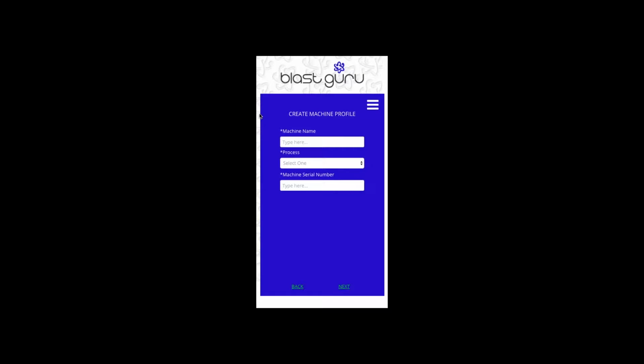After clicking Add Machine, the very first thing it's going to ask you for, of course, is to name this machine. Keep in mind that the things I'm entering here are basically just examples. I'm going to try to keep them as close to something you would actually see in your environment. Let's call this particular machine Blaster 3. You select the process. We're going to say that it's Wheel Blast.